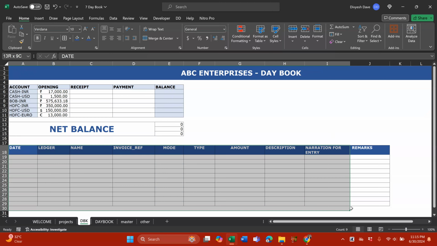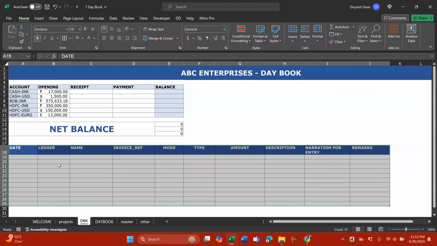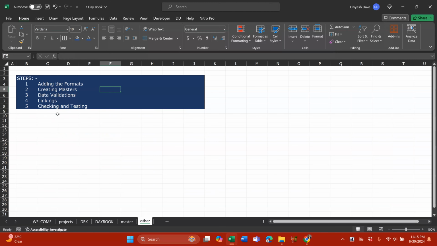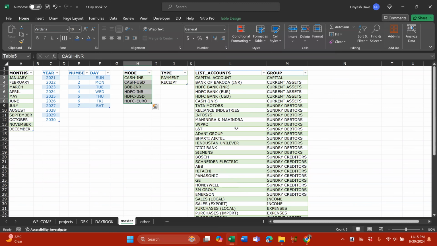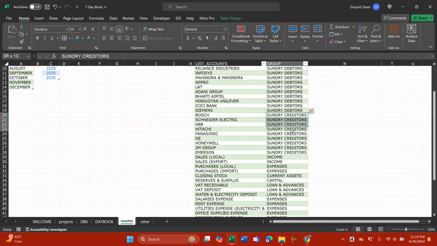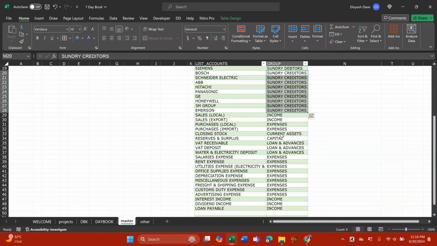Now we will need some linking. So for that, we have created just simple steps like adding the format. So we are adding the format, then we're creating masters, which is already created. So you can create your masters as per your requirement. So this master covers capital account, then current assets, all the current assets that you have, then the sundry debtors you have, then after that sundry creditors. So you put the name of the company, and then in the second column you put the grouping of that particular ledger.